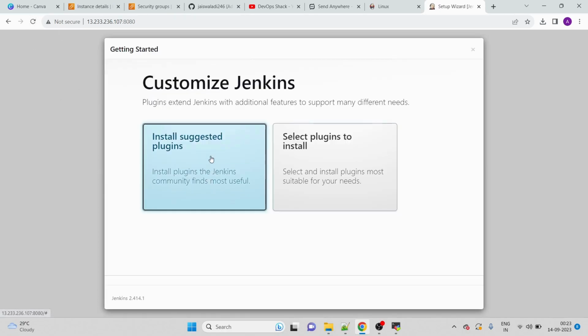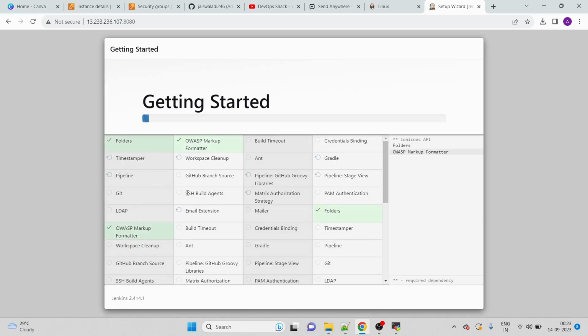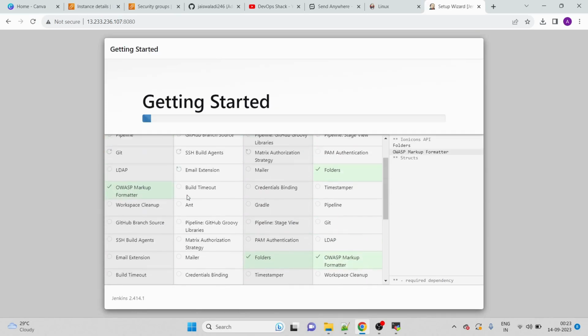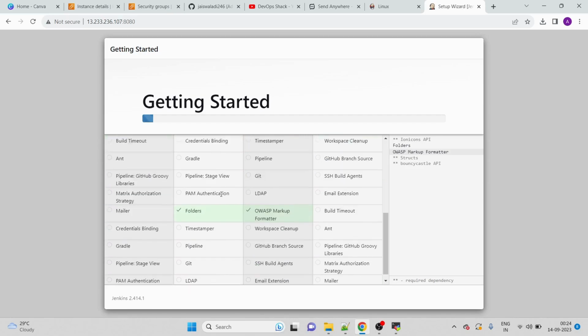Let me refresh. Okay, it is loading, I guess. Yeah, so you can see now that Jenkins is installing the tools, whatever tools needed, it is installing now.